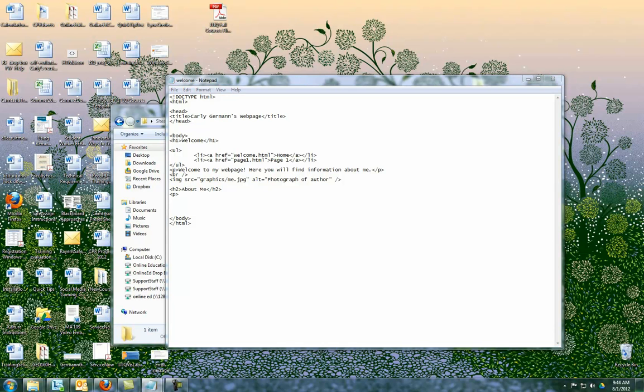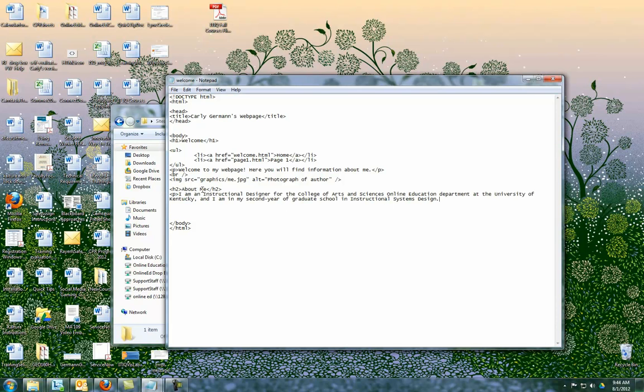And then below this I'm going to put in a paragraph. I'm just going to copy and paste from another document I have over here. So there's a little paragraph about me, and then I'm going to end the paragraph, and then I want to do another paragraph here of another sentence that I have. Okay, so we'll paste that in and then end the paragraph tag.